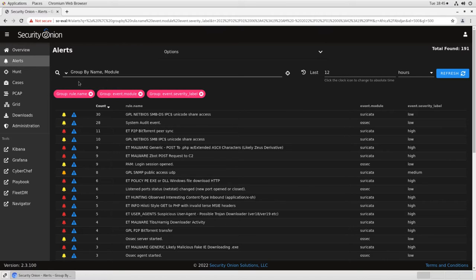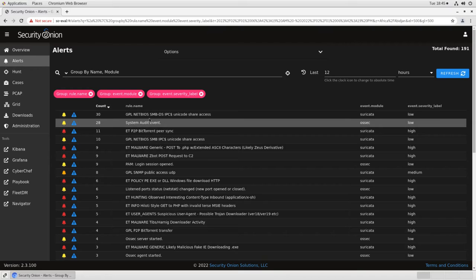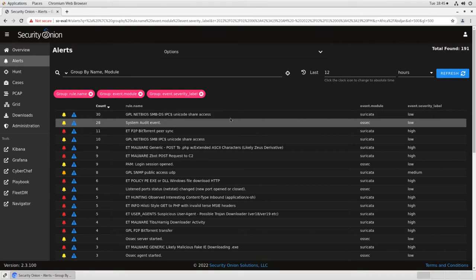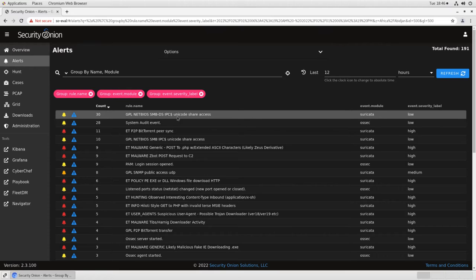Over here on the left, we see that there is a query which is returning these alert results. By default, alerts are grouped by name and module. Name in this case is the rule name. That is, what is the name of the rule that caused the alert to fire? Module is which component of Security Onion caused the alert to raise. So if we look down here, we'll see this first item here, GPL NetBIOS SMBDS Unicode Share Access, raised by Suricata, that is our network IDS. So there was probably some network traffic that matched this signature.